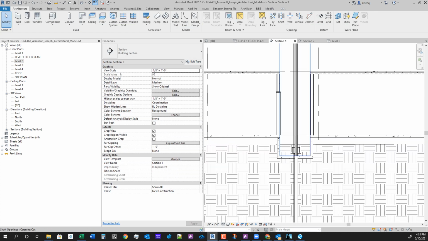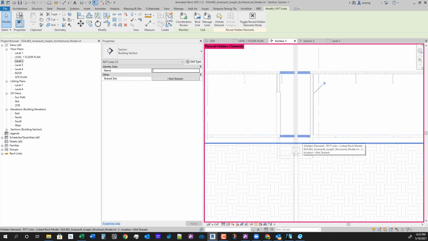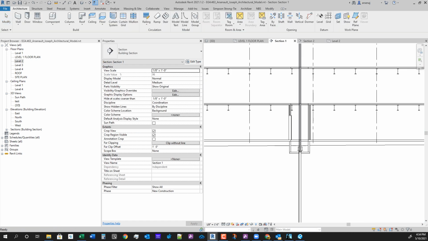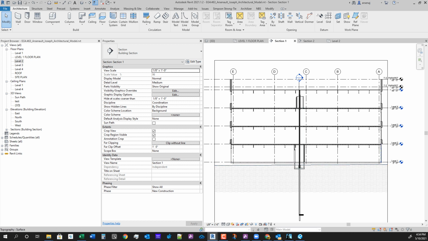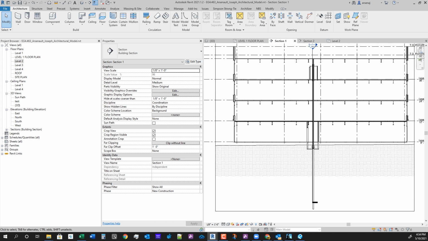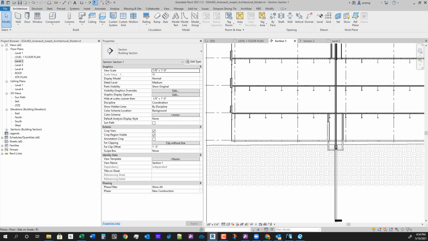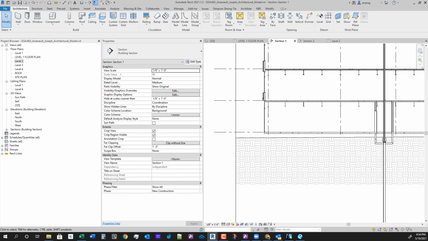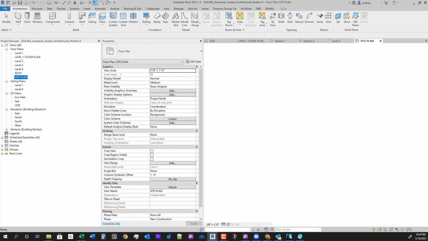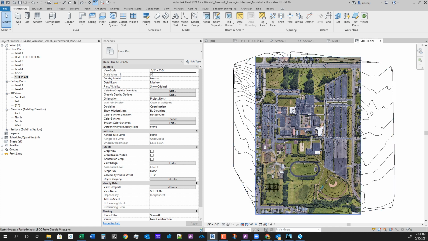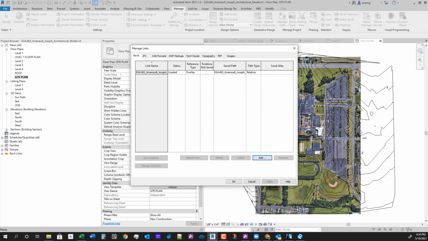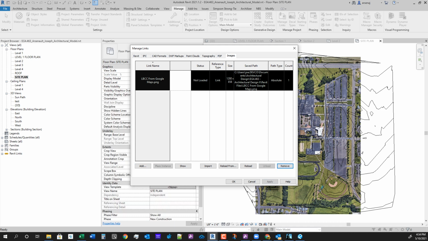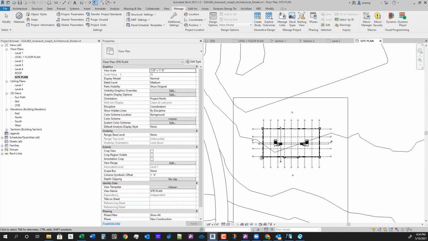While we are at it, actually I'm going to turn our structure back on for now. Right click, unhide and view elements. So I'm going to make a pad here underneath our building so that we can get our grade, our earth below, up to match the concrete up here. So let's go to our site plan. Let's see, I'm going to go to manage links. I'm going to unload this image so I don't have to see it.